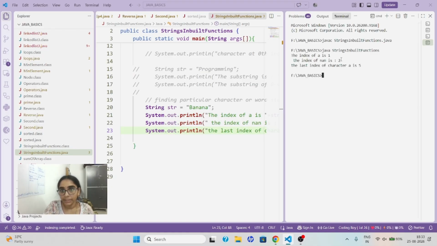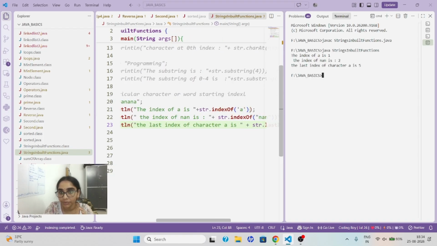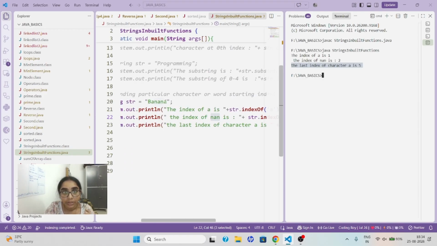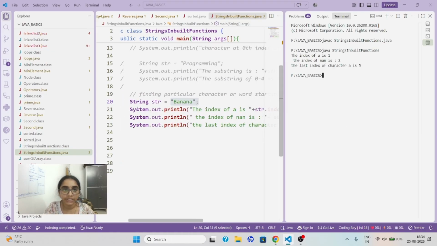Yes, see here you can observe the first line gives us the first occurrence of A. The second line gives us the occurrence of the particular string. The third line gives us the last occurrence of character A, that is 5. So this is the fifth index in the string banana where A is occurring at its last occurrence. Okay, hope you got the indexing. So let's move further.